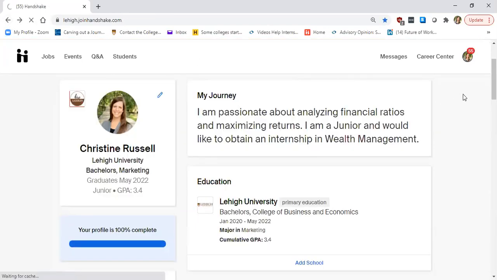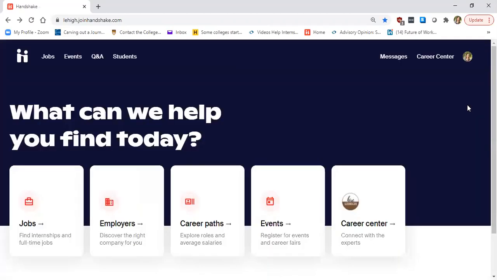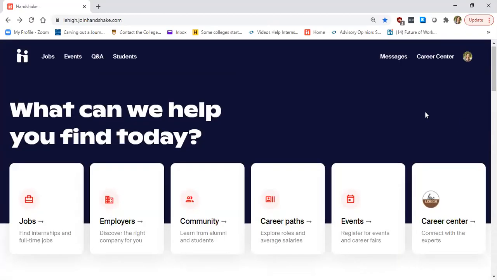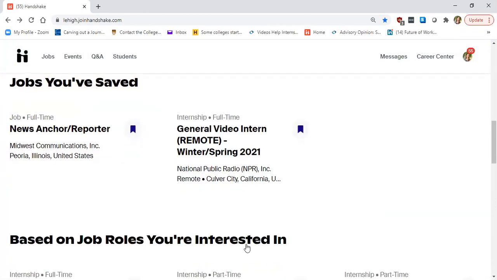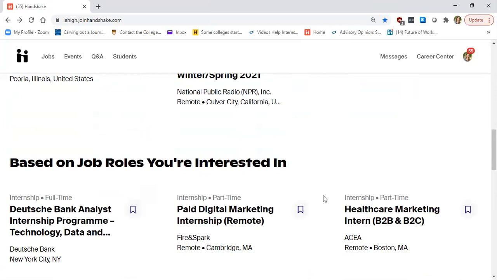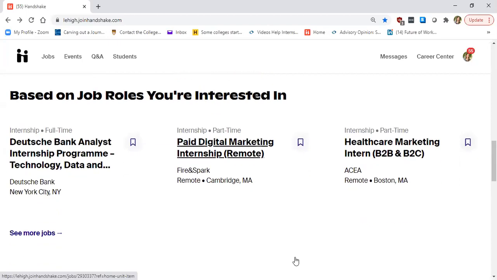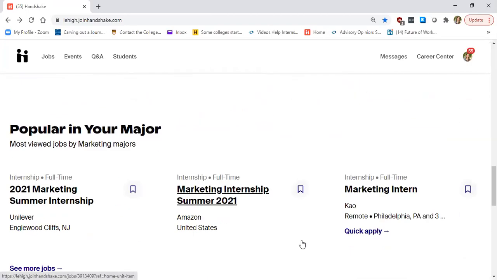Let's go back to the main page of Handshake. Also, depending on how robust you've made your Handshake profile, you'll notice that there's jobs you saved, and also based on job roles you're interested in, it'll give you some other areas. So this is very similar to Netflix, where if you watch one show, it'll tell you, here are X, Y, and Z shows that you should watch. Same thing with Handshake. It uses very advanced algorithms to match positions based on your interests.